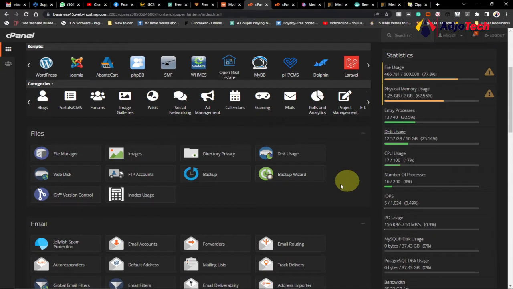So this is my hosting account and you can see my file usage and memory has been exhausted. So I just want to show you how you can check your file usage and how you can easily delete temporal files from your hosting account.